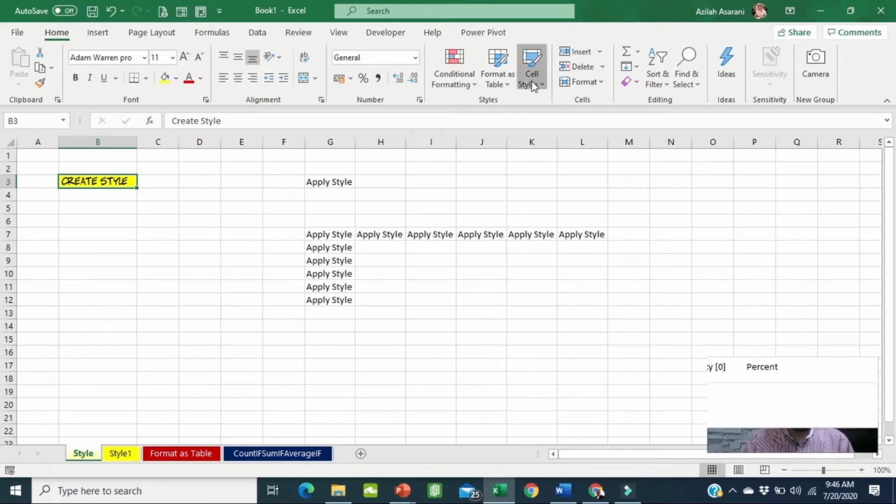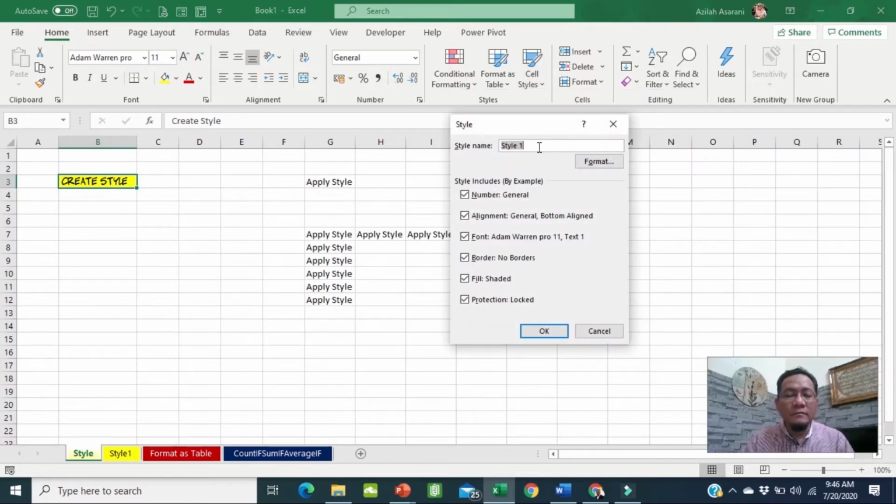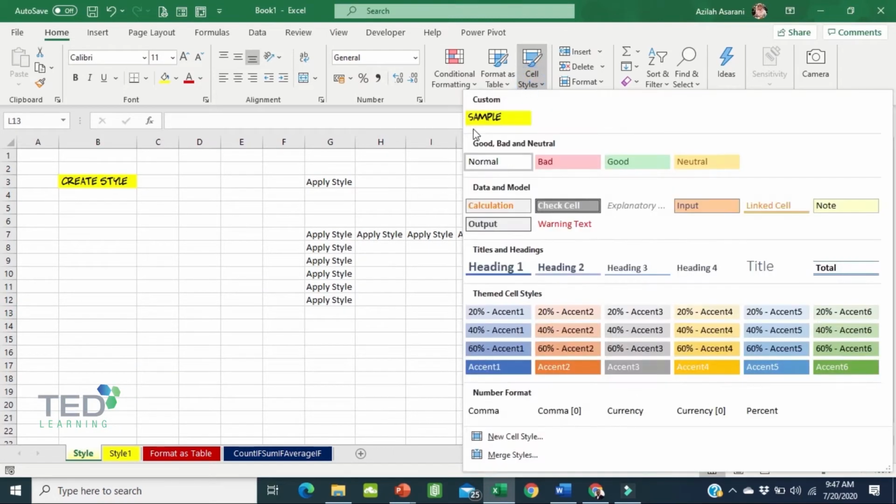So I go to cell style. After selecting the style that we want to save, we go to new cell style and I call this sample. Then we press OK. So how do we check? When you go back to cell styles, you should be able to see the same name under custom.